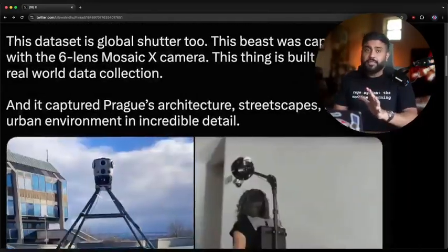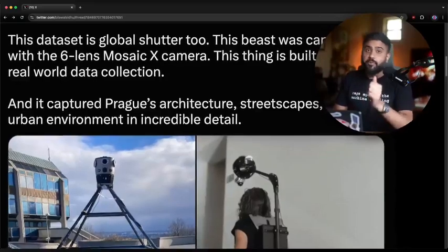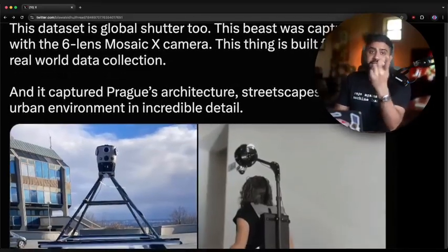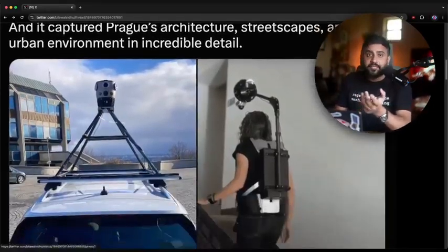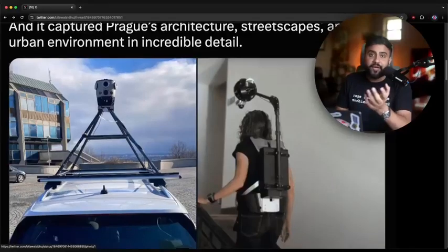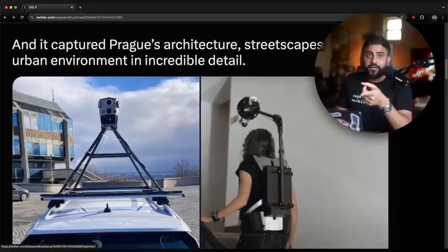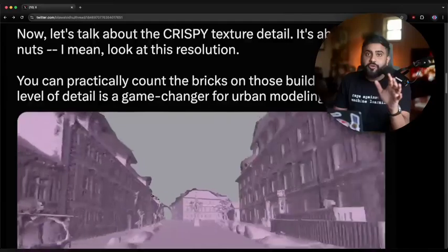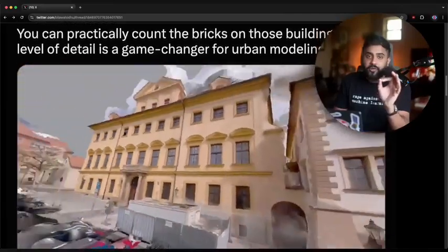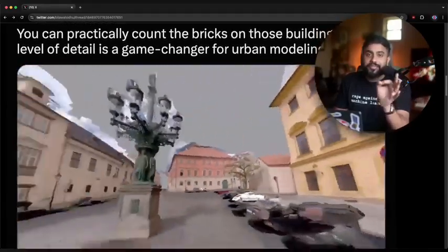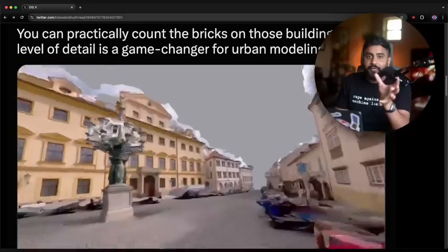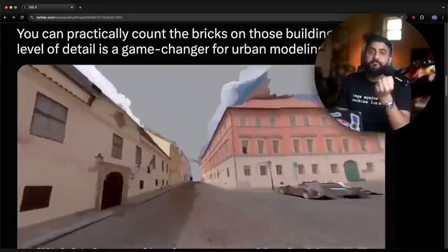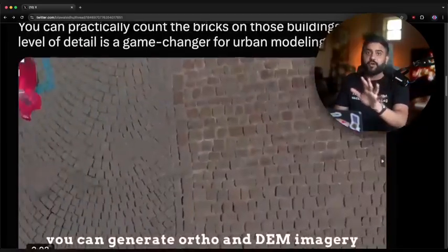What's really cool is that this data set was captured with a global shutter camera system, the 6-lens Mosaic X camera. This is what it looks like mounted on top of a car. They've also got backpack variants. Now, I want to show you the really crispy texture detail. I mean, look at that facade detail. The bricks, the windows, all that high frequency detail is reconstructed beautifully. I think this is a game changer for urban modeling.